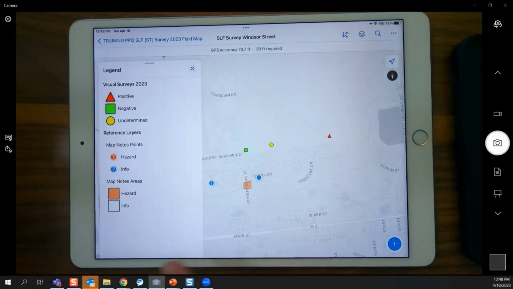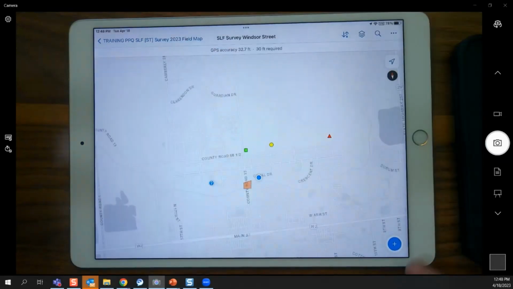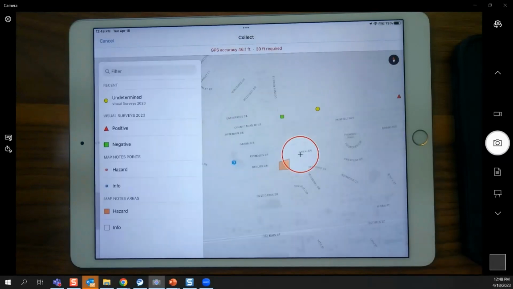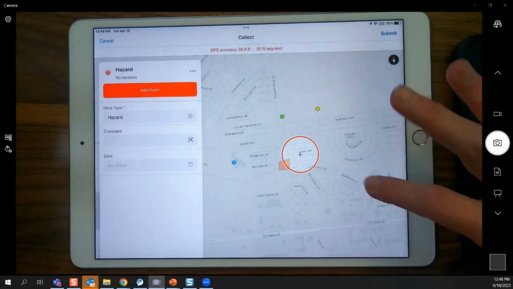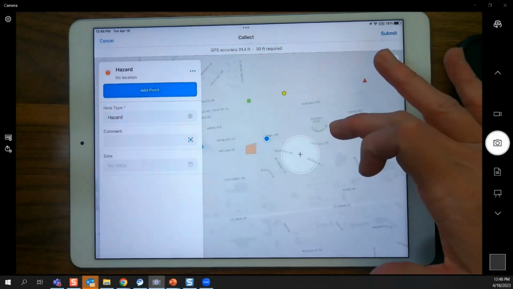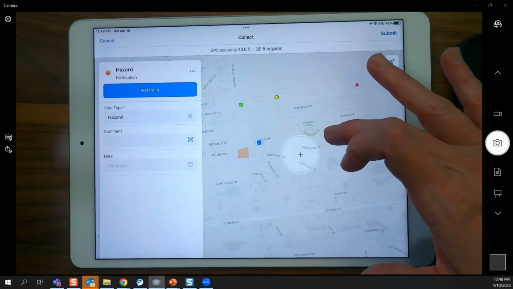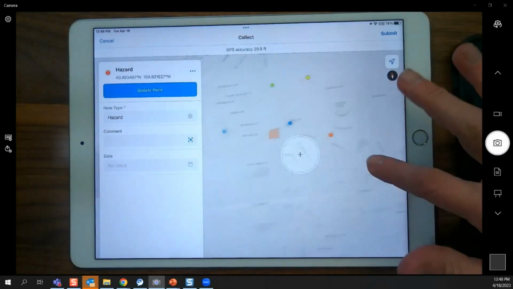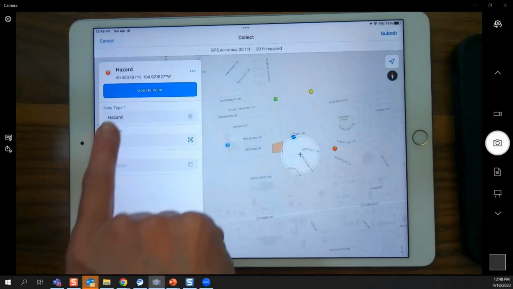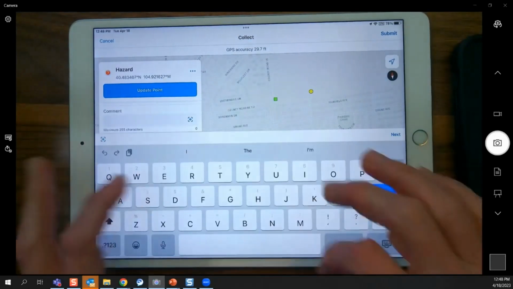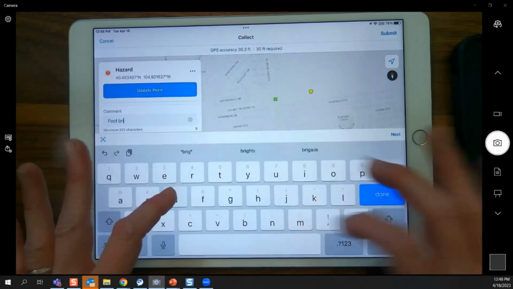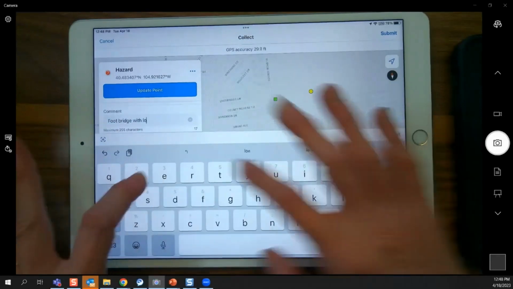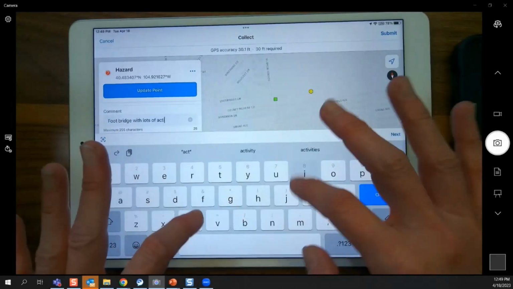So let's go ahead and add a map notes point. In order to do that with the layer enabled, we tap add. And let's say we're going to add a hazard. So the hazard that I'd like to add, I'm going to move this point over. There's a little footpath here that I like to indicate, and I'll add the point there. So now you see we've got a little red question mark, and that type is hazard, and the comment is footbridge with lots of activity.